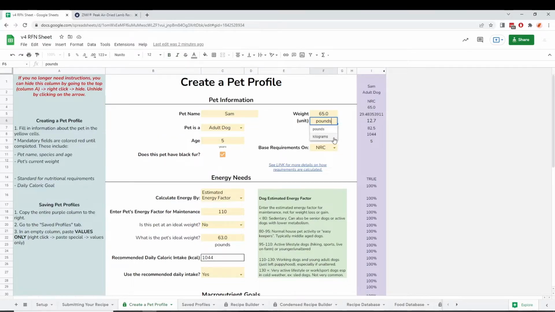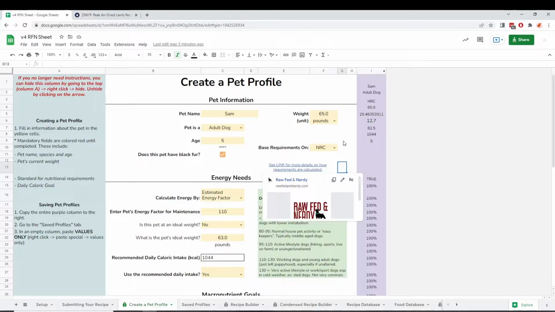Next, you'll have to select which base requirements that you want to use. So in the RFN sheet, you have 3 options, AFCO, FATF, or NRC. We do recommend using FATF or NRC for homemade diets. If you have any questions on those, there is a link for you to check out more information on how each of those requirements are calculated.